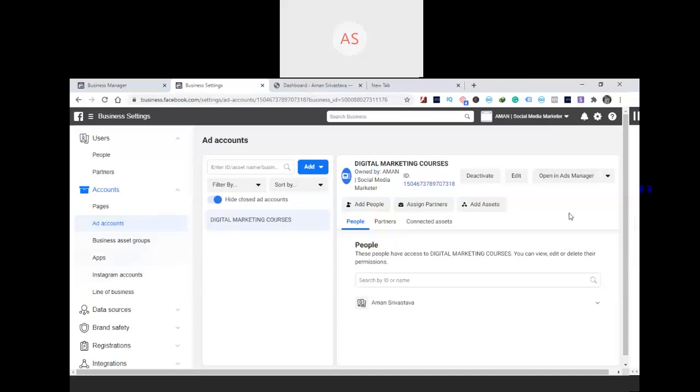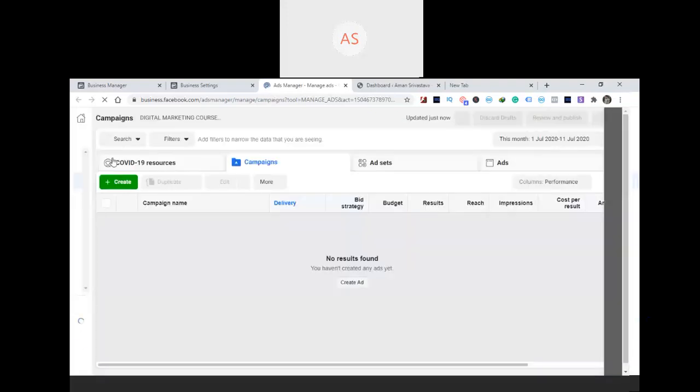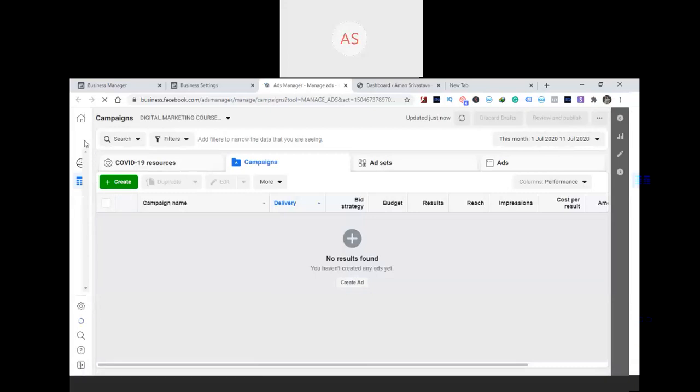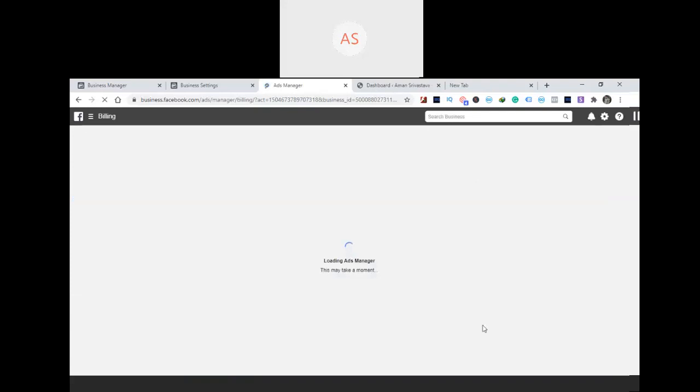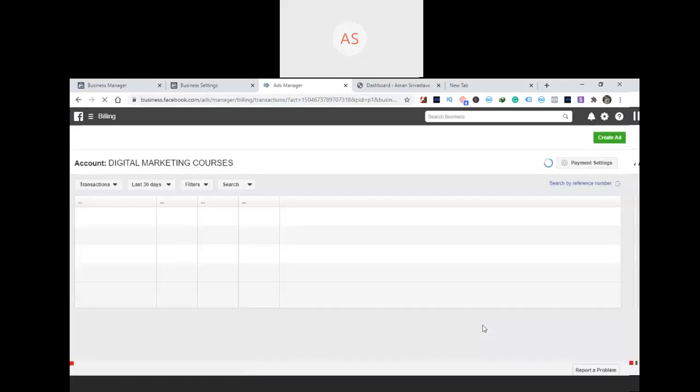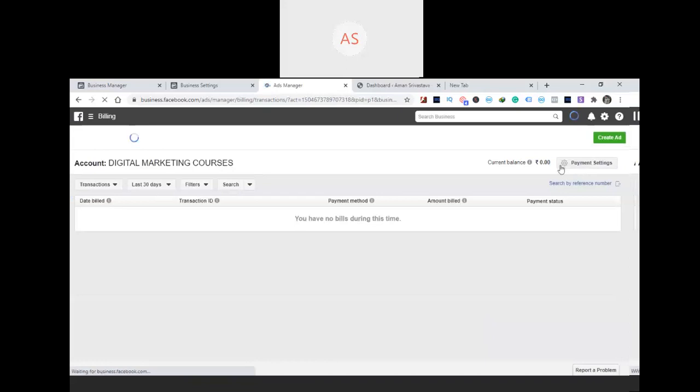Okay. In order to add the payment method, it's very simple. You have to do the same thing. You have to click on open in ad manager. And once it has opened, wait, it's just loading. Yeah, click on business tools and click on billing. Once you click on billing, it will show a page like this, and then you have to click on payment settings.